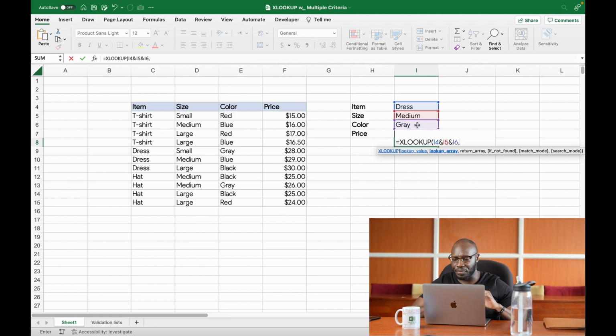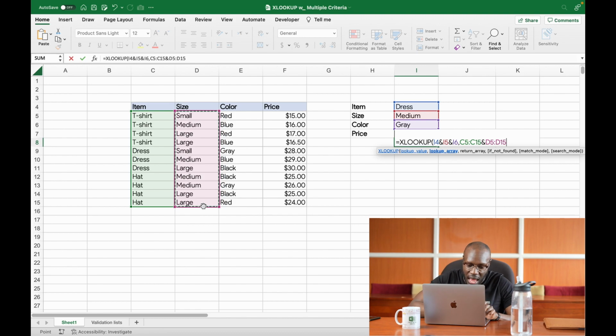So then our lookup array is going to be very similar to what we did before, but this time we're just going to say we're going to search in this range and this range and this range, okay? And then our return array is going to be the price. And then we add the comma.